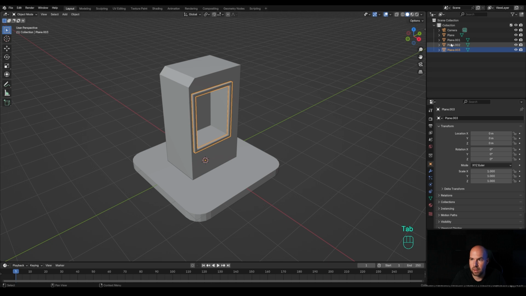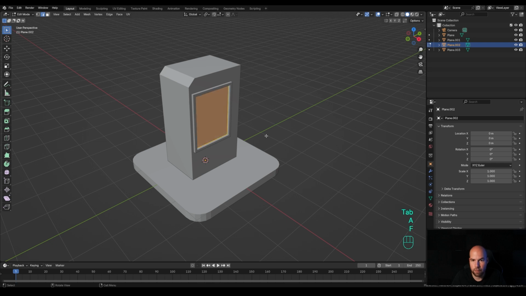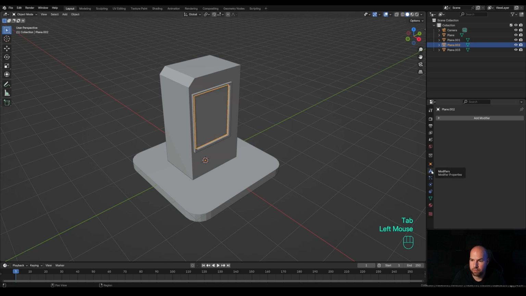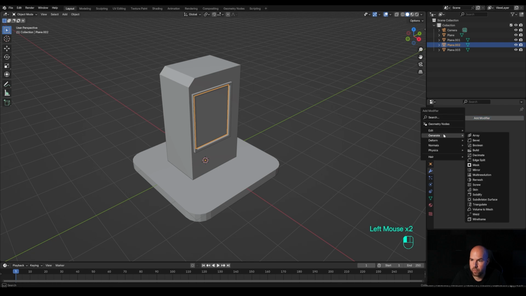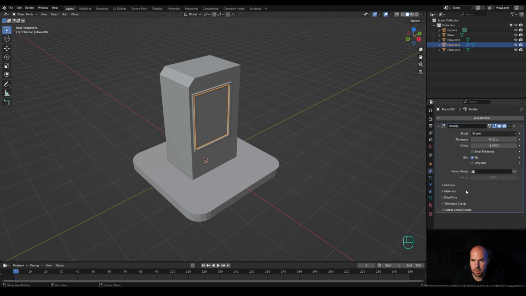So now let's tab out and let's select the one we separated before right here, tab into the edit mode and just press A to select all and F to fill to create the face right there. Now we can tab out and let's add solidify modifiers. So go to modifiers, choose generate and solidify.